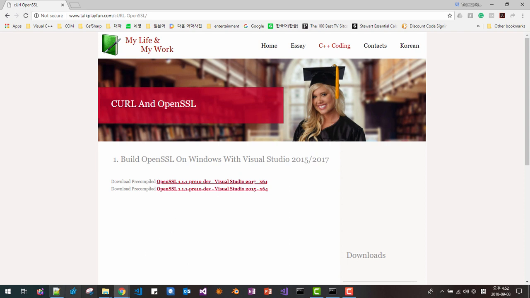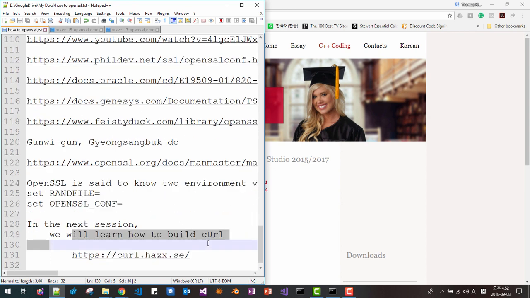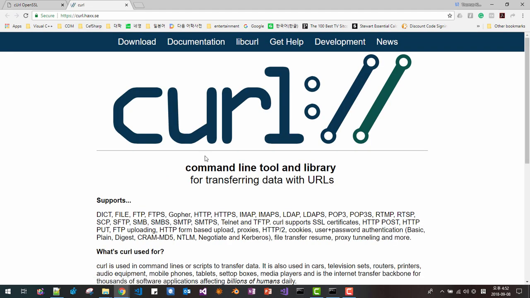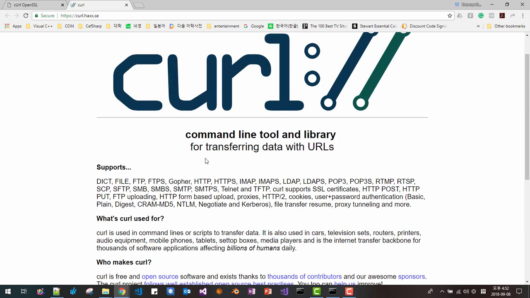In our next session, we will learn how to build the CURL library. This library is very useful when you build advanced internet applications using C++. In the next session, we will build this library.